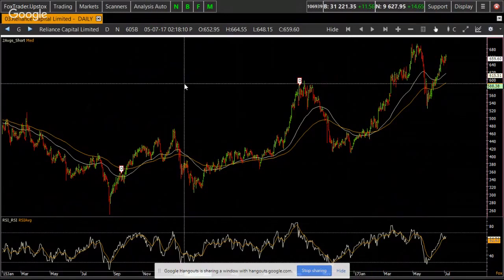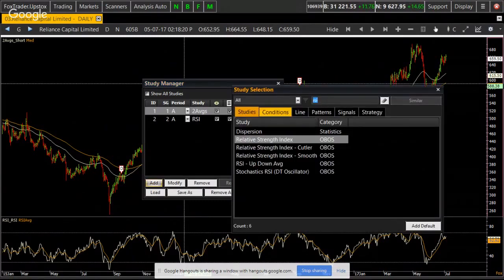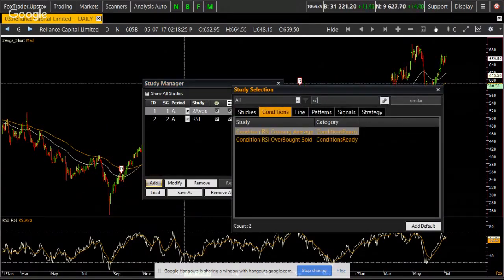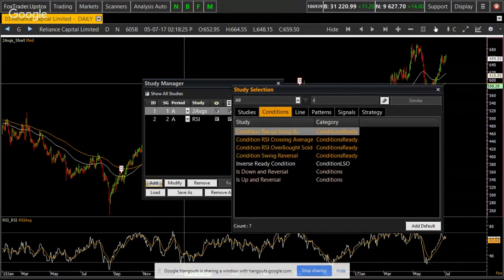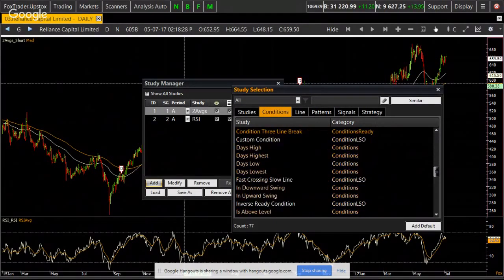As I said in my previous video, in the standard version custom conditions and signals are not available. However, in the premium version they are. So this time I'm going to make use of a custom condition because I want to mix two signals together, that is, two different signals altogether.